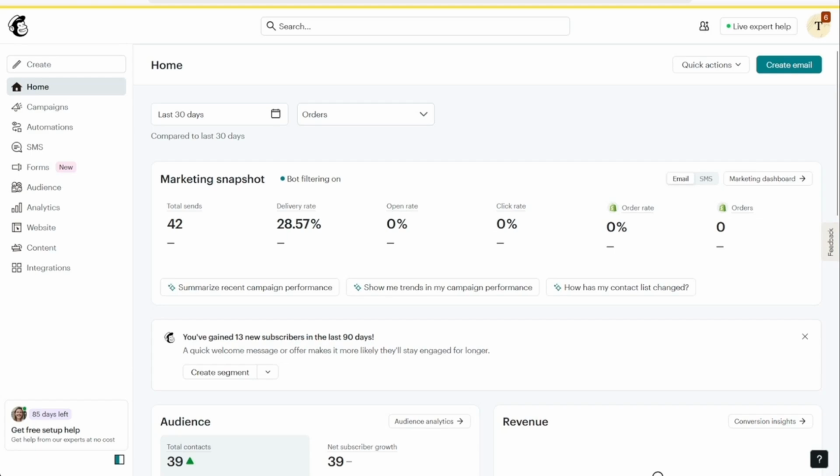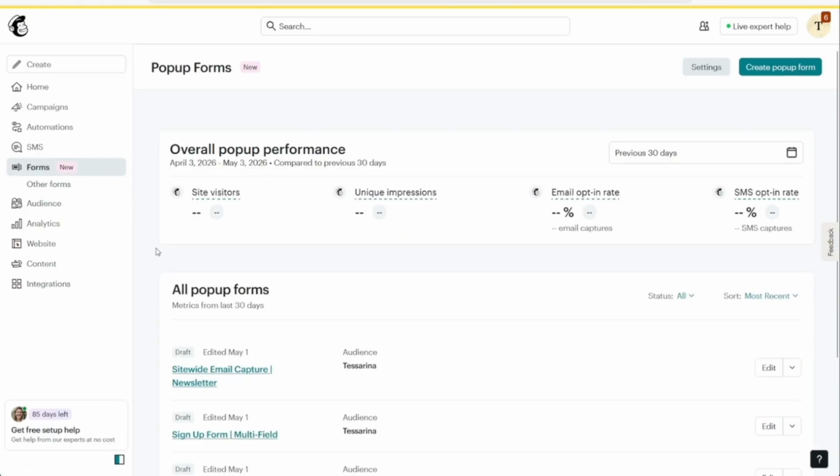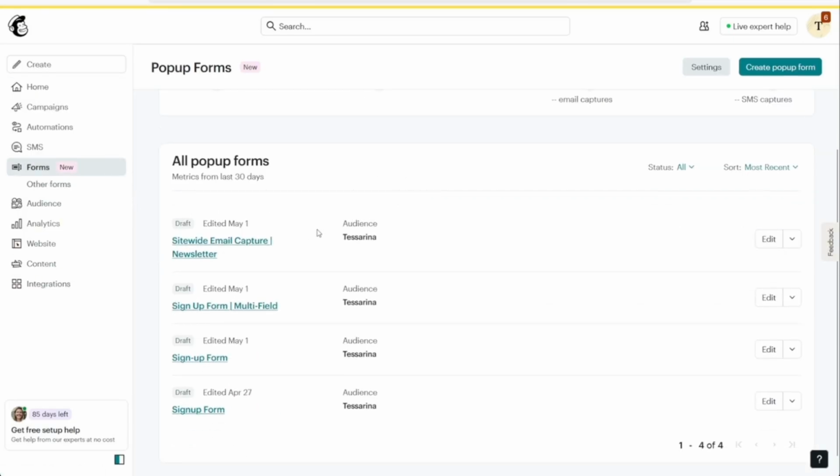In this video, I'll show you how to duplicate a sign-up form in Mailchimp. Once you are on your Mailchimp account, the first step is to head over to the navigation panel on the left-hand side. And at the bottom, you want to click on the fifth option, which is Forms. Now, on the Forms section, it will show you the list of all of your forms.